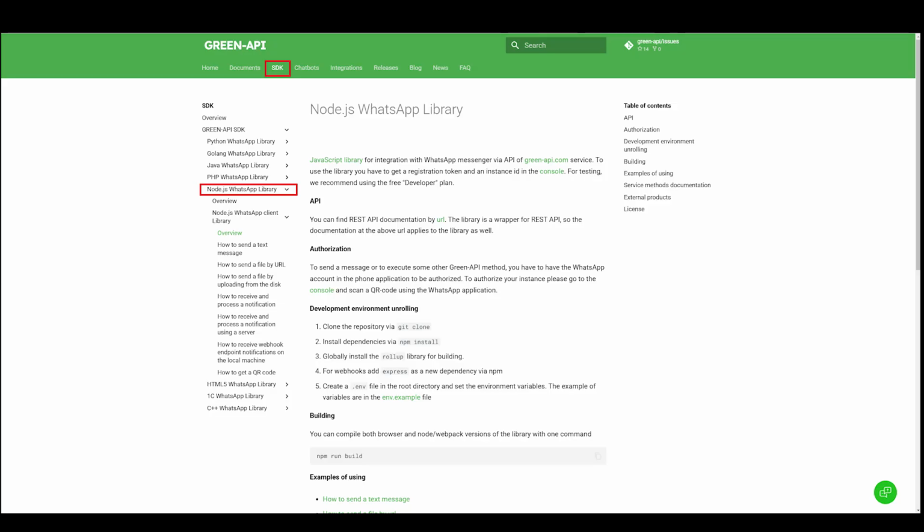In this video, we looked at an example of using the ngrok service to debug the webhook server on a local machine.